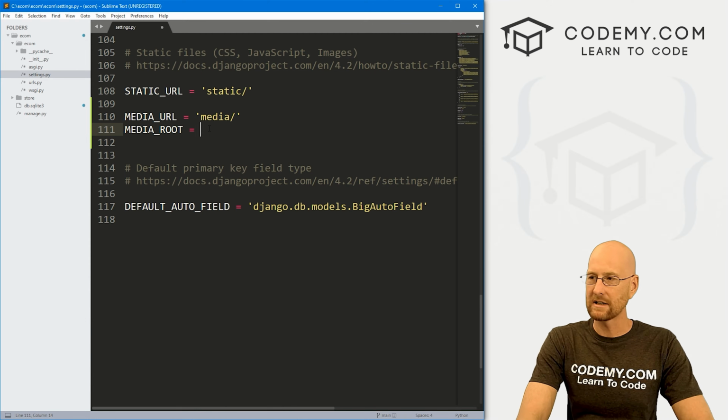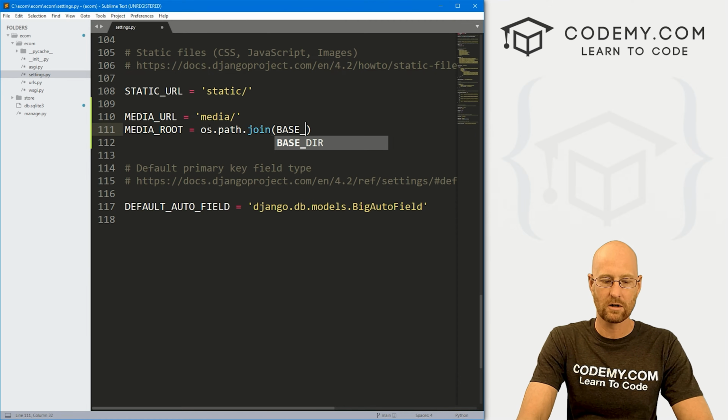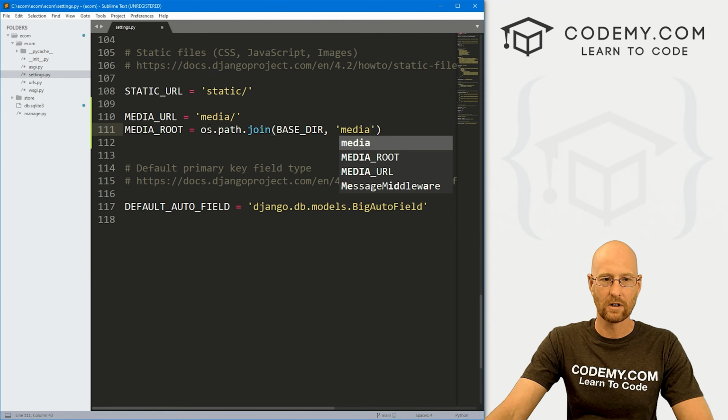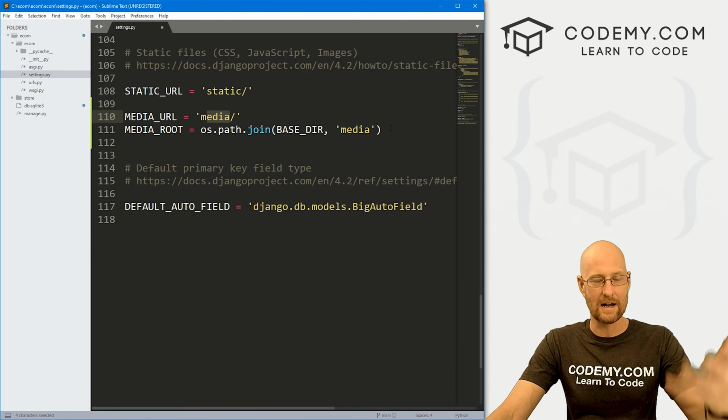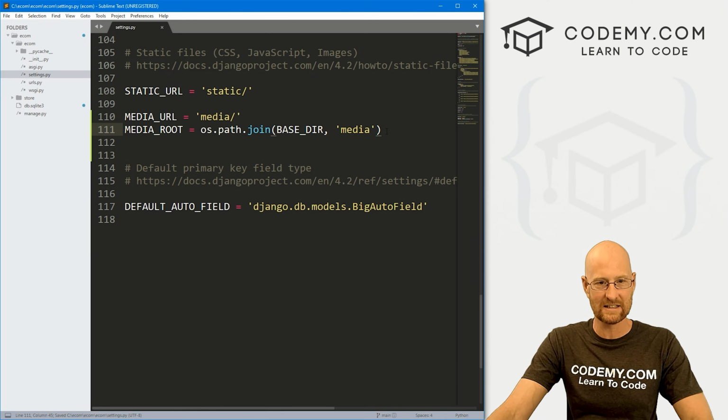And then that root is going to be os.path.join. And then our BASE_DIR, and then we want to put it in the media folder. So this is basically just saying, hey, find the URL that's the base directory, slap this media directory onto it, and then put our images in that directory. So go ahead and save this.